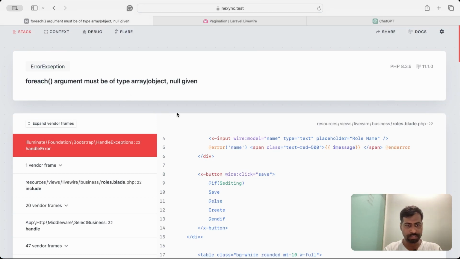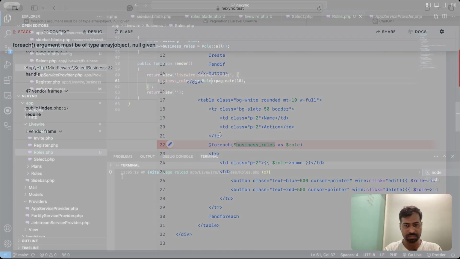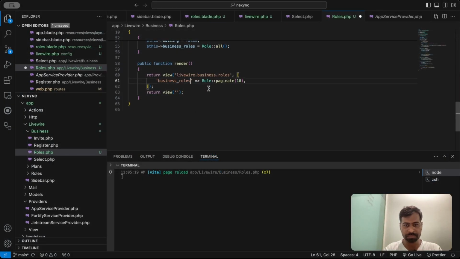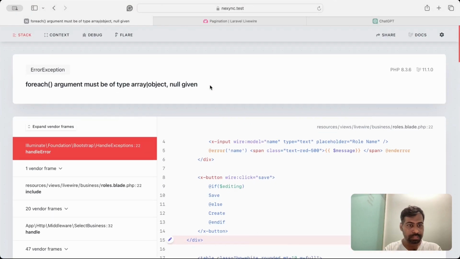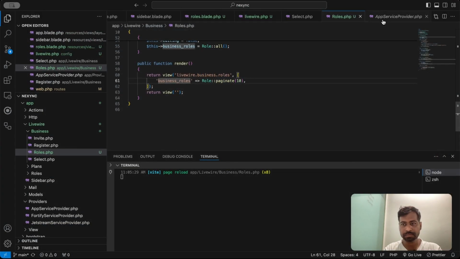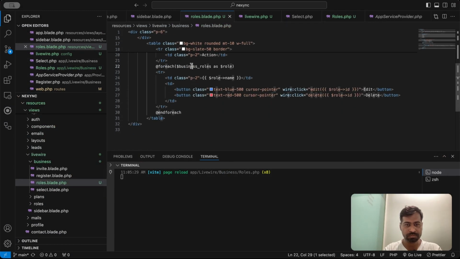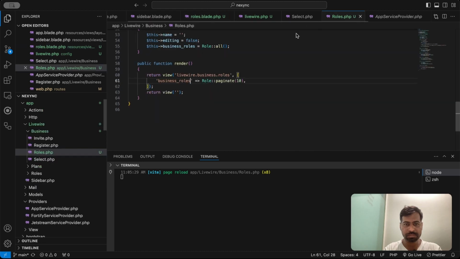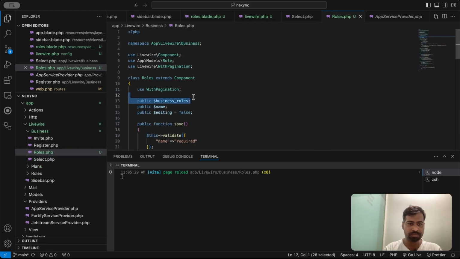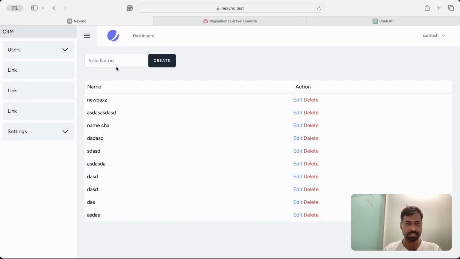Okay, then foreach must be array or object, null given. So I have given this business roles, so why is this data not going there? Array or object, null given. So let me check why this issue is there. Dollar business roles. So I will remove this public business roles from here. It might be conflicting.